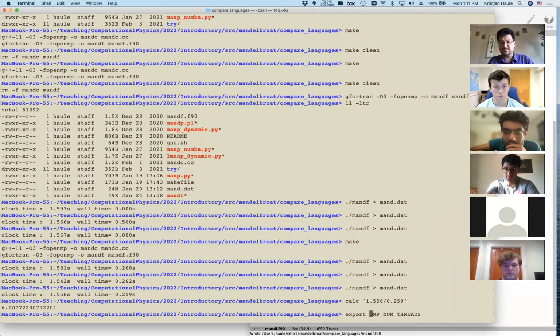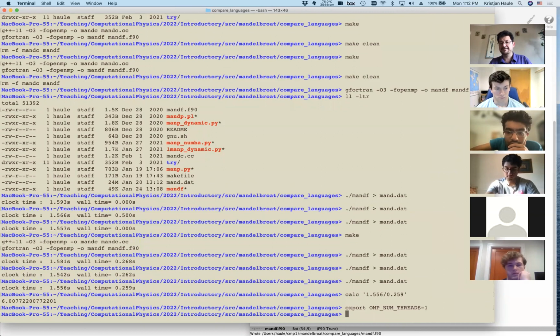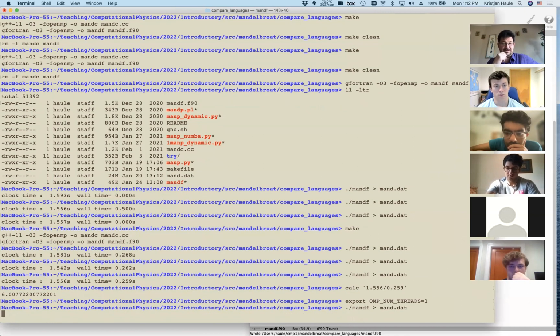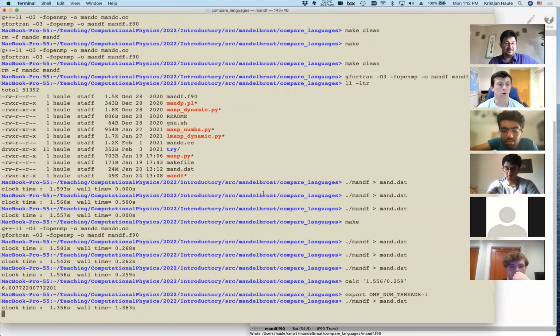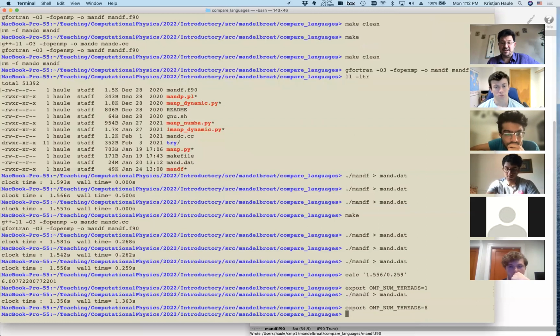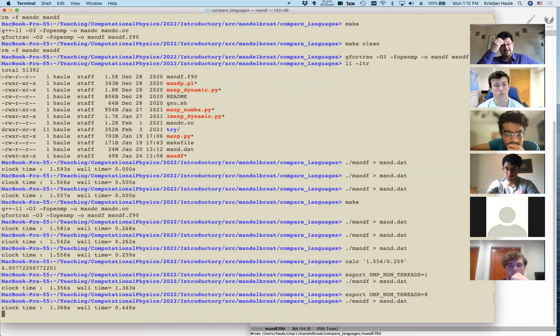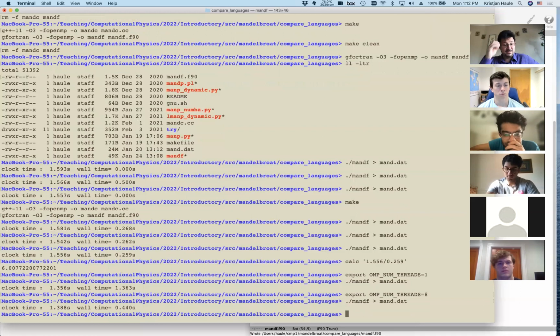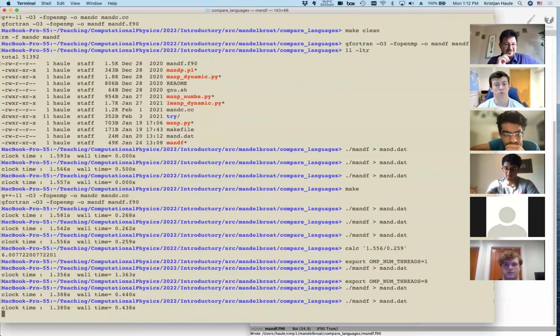So I can say export OMP num threads is 1, and now I force my code to execute with just 1 thread. And if I'm right, the wall time and clock time should match. Okay, so you see clock time and wall time are both 1.3. Why? Because I specified that there's just 1 thread, but I think 8 is what is the default.